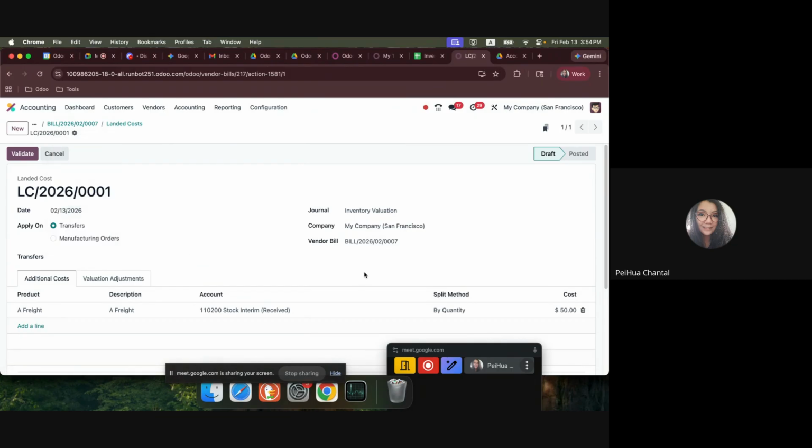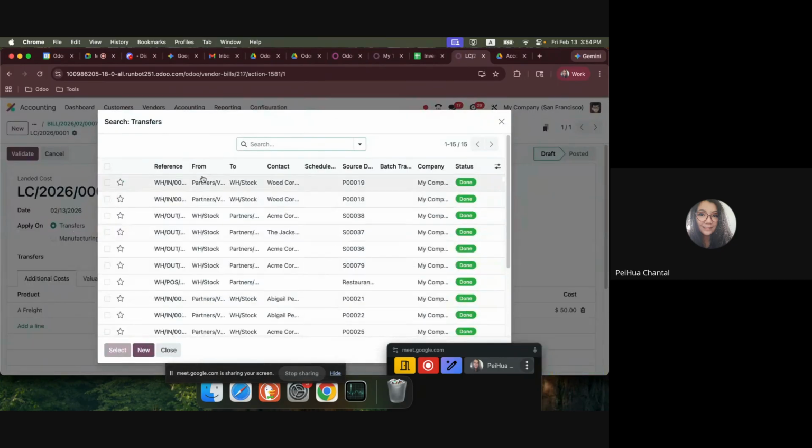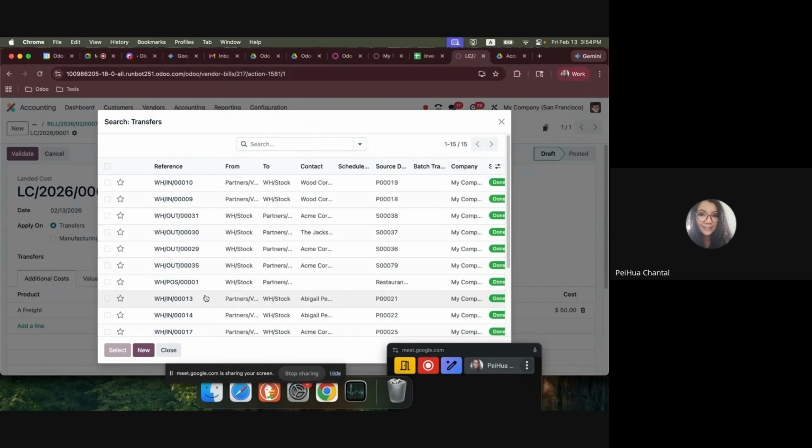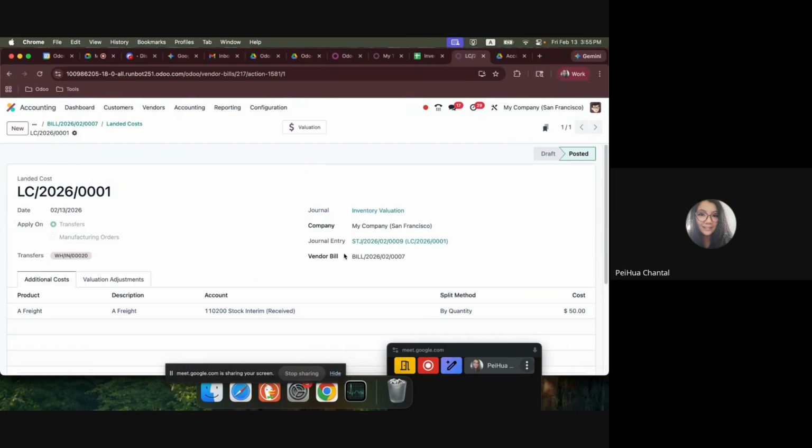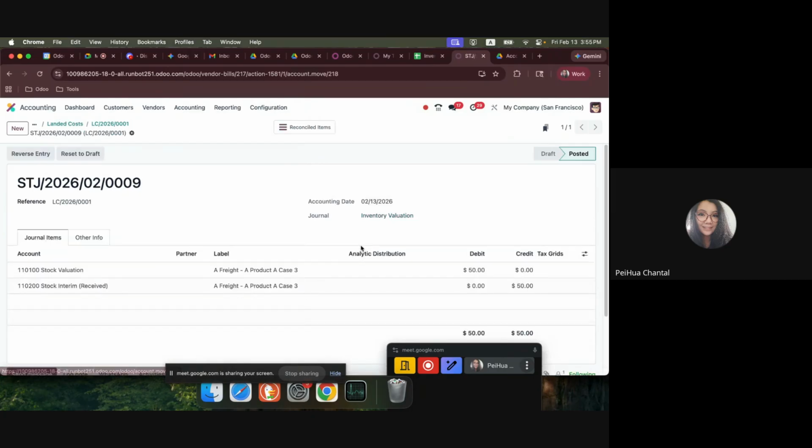So you could say you're paying a lump sum. You might have a lot of containers at the port, and then you just hire a local truck to pick them up, so then you have multiple transfers to apply it to. And this case is number 20. Then we'll just validate that. The moment you validate, there's a journal entry from Odoo, which increases your stock valuation by $50.